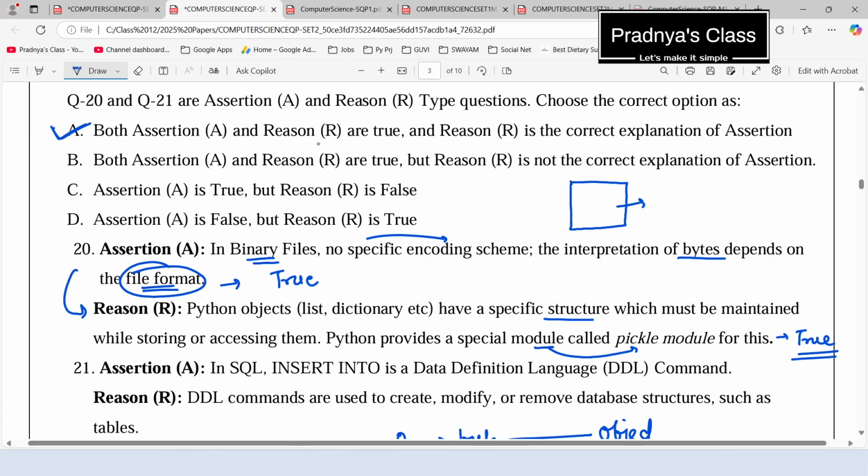Both assertion and reason are true and the reason R is the correct explanation of assertion.